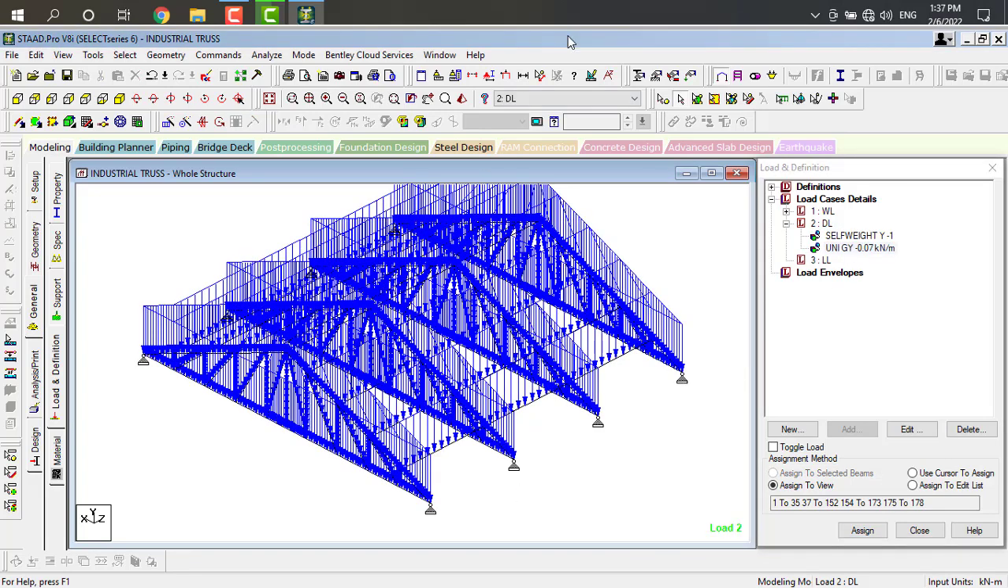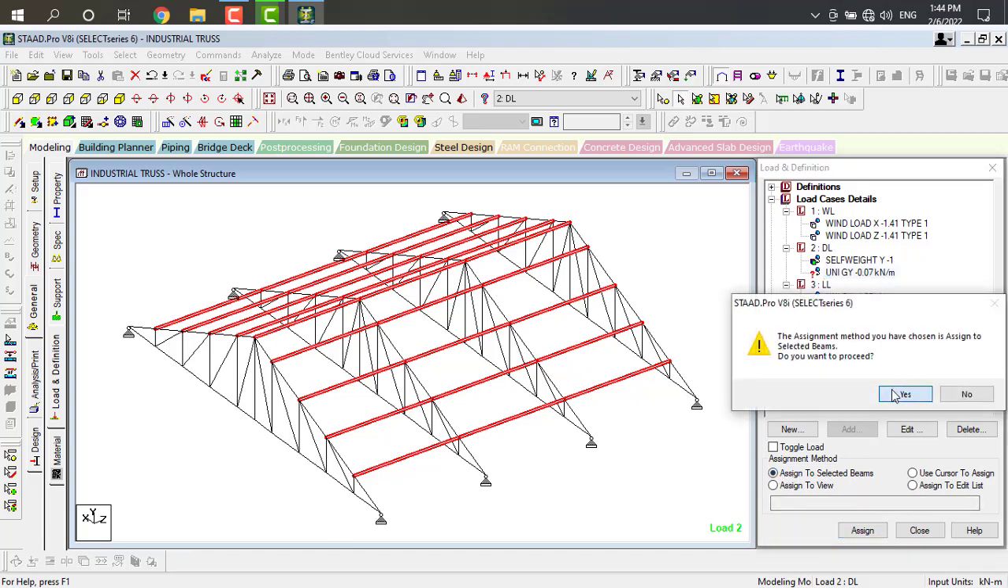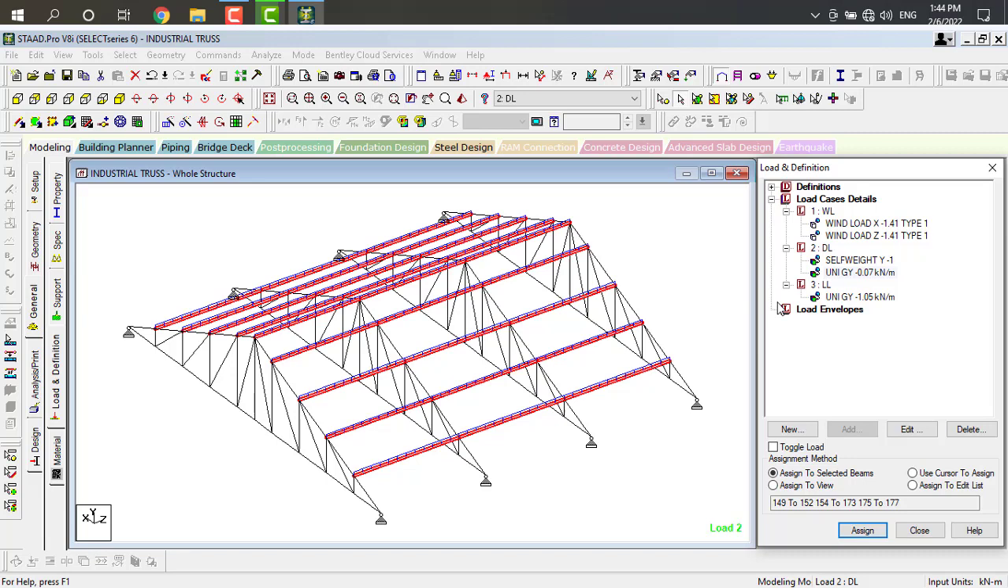It will be happening. Here we have to assign this. Just click this and it will be selected. Go to select option and select the beams parallel to Y direction, and here just click on assign to selected beams, click on assign and click on yes. It will be acted like this.